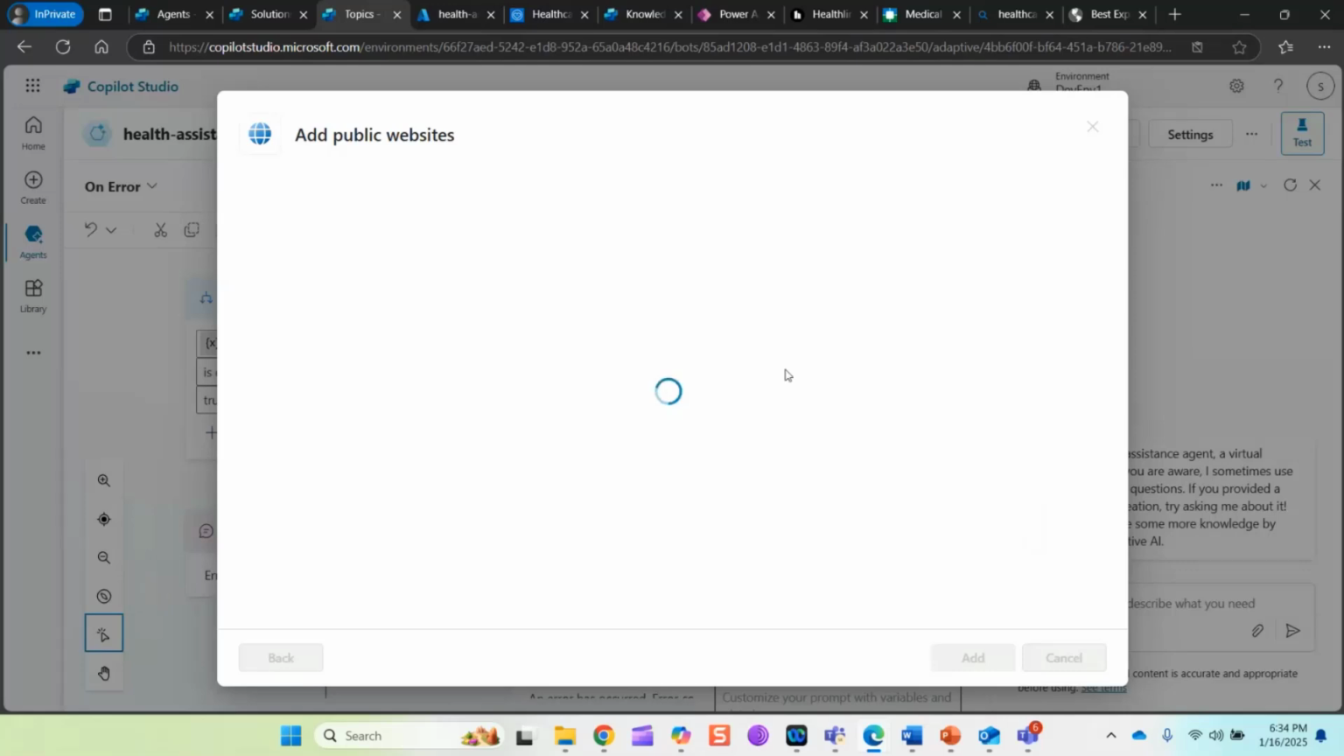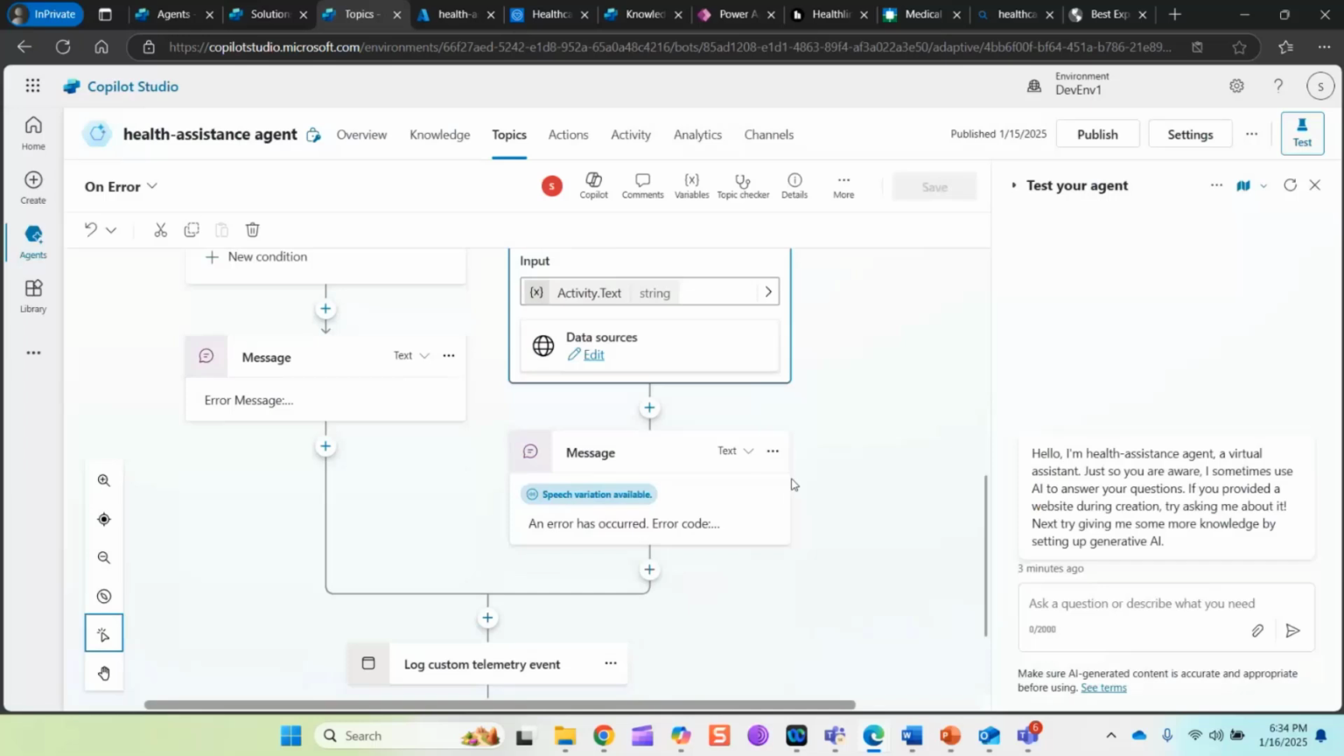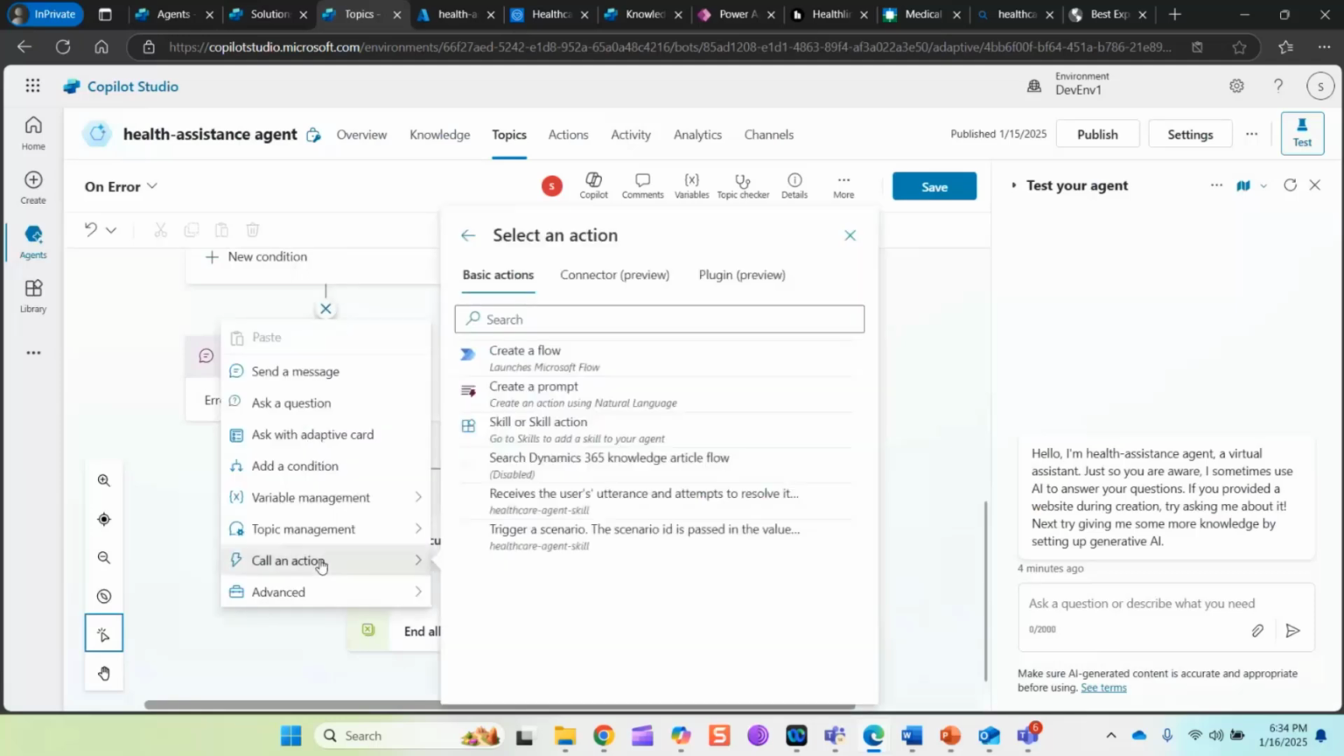So I have added the generative answer over here, and I'm just removing this error message. And from here also, I'm just doing the same.